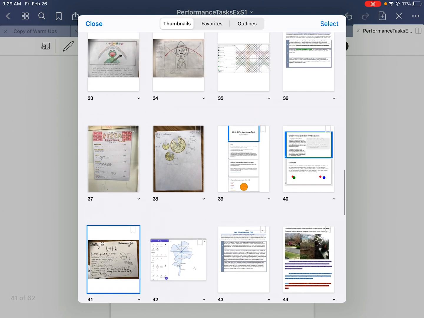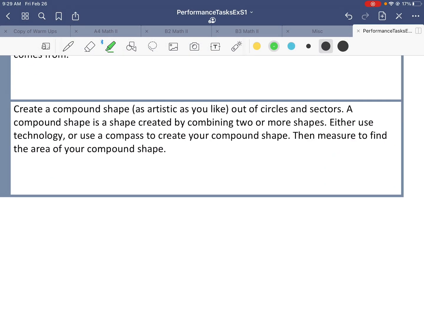The last option is to, and I will go back this way because it's easier, create a compound shape, as artistic as you like, out of circles and sectors. And for explanation's sake, a compound shape is a shape created by just combining two or more shapes. You can either use technology or use a compass to create your compound shape, then measure to find the area of that shape that you made. So compound shapes, it's basically like making shadows of things, right? You could make a car shape, a flower shape, you could make the shape of a desk, I guess it would be a circular desk, I don't know. Just using circles.